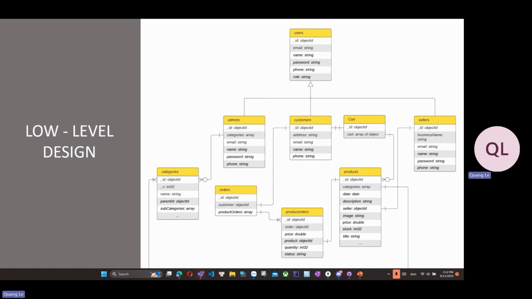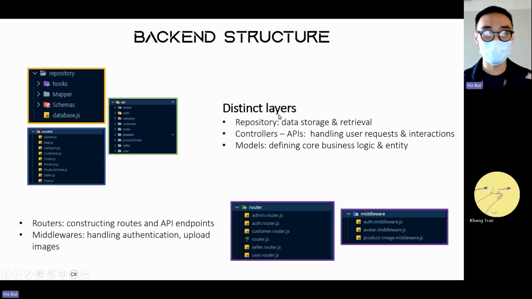Every product created will have an ID, title, description, price, stock, seller ID, and at least one category. When checking out, the system will generate an order instance, which creates a product order instance based on all the products in the shopping cart. Additionally, the cart will store the array of product order objects, simulating the current customer cart. So hello, my name is Khang, and now I will talk about our backend structure.